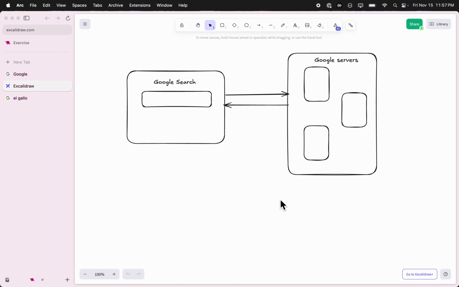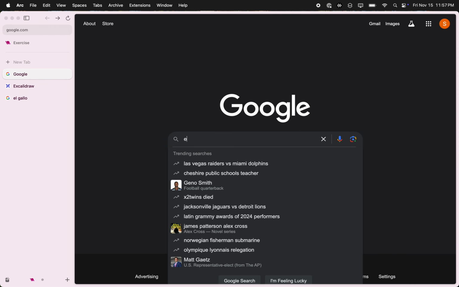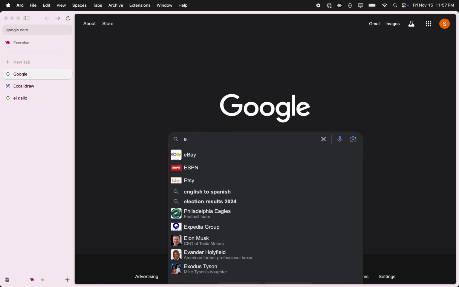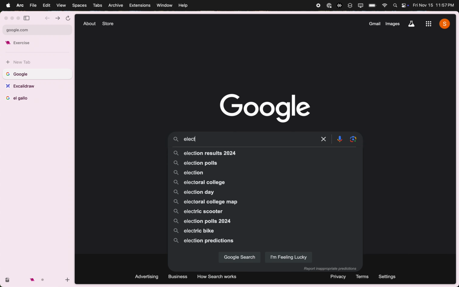Hey, hi everyone. Today we are gonna reverse engineer how Google search has implemented their client server relationship. What I'm trying to say is whenever we search anything on Google, we get a list of autocomplete suggestions, and as we type, these suggestions are changing, and it's pretty fast how fast the suggestions change.